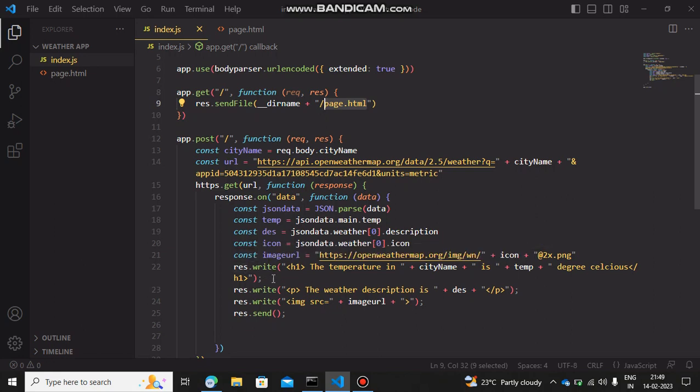And now we need to write the result. We are writing it in HTML format. Result dot write, we could send also, but this is more than one line, right? So we can write them. So h1, that is basically writing the HTML inside the JavaScript. So h1 and the temperature in, we use the variable city name, is, use the variable temp and degree Celsius, and again write the weather description is, and write the variable description. Result dot write the image source and give the URL. Image URL is here, and we'll just give it here, and result dot send.